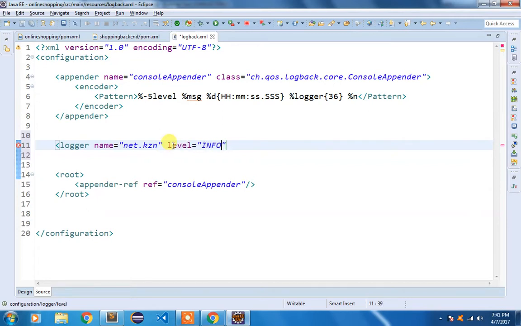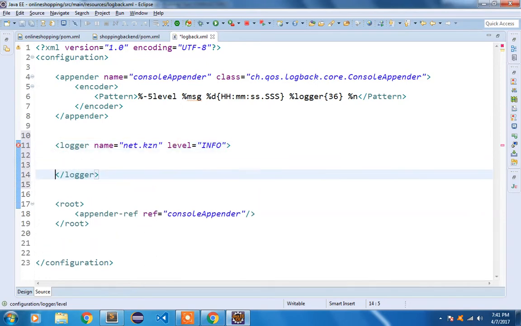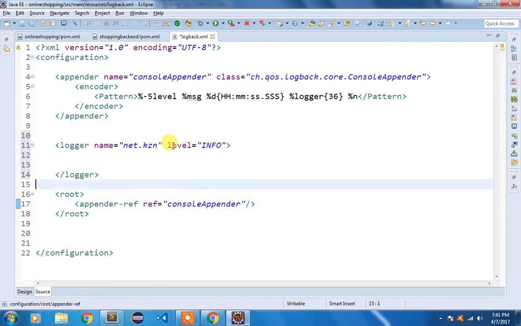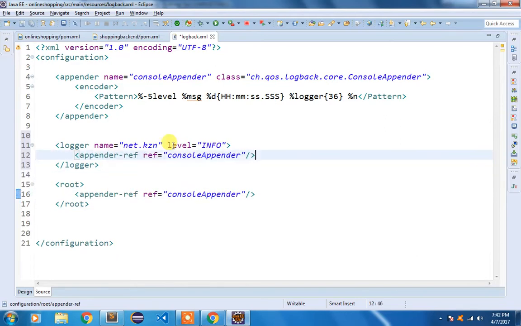Initially I am keeping it as info for demonstration purpose. Later on I am going to change it, and here also you are going to specify the appender reference. So I'm going to just copy this code, so all those information will also be available in console appender. Once this is done, you just save it.